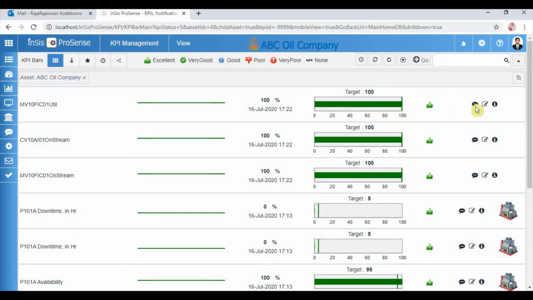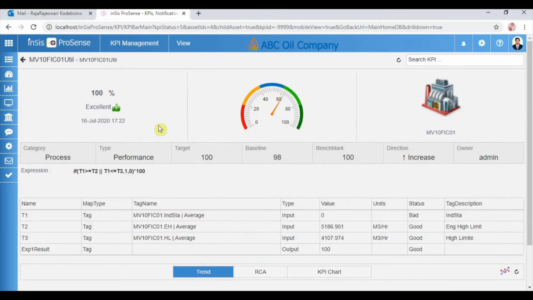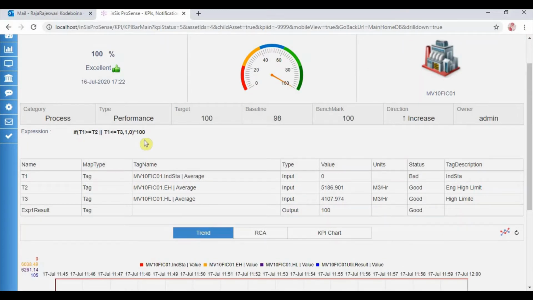Follow the buttons for deep insight of a KPI, like comments, edit, and the KPI result page for detailed view. Upon clicking on the detailed view, the user finds further information about the KPI. In the middle, the user can find the expression used for the KPI, and also the details and status of the tags used in that expression.